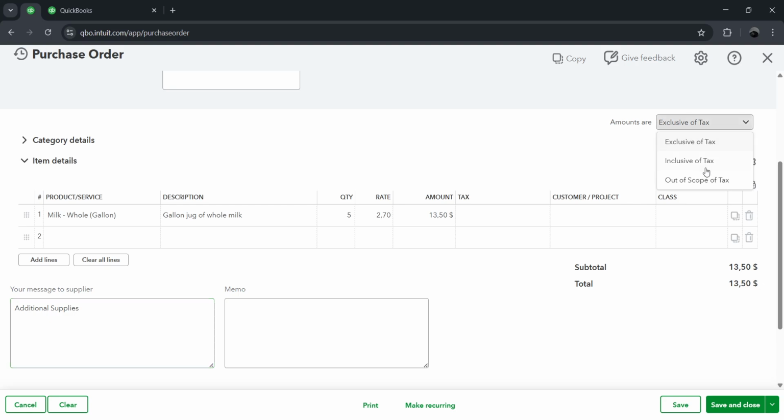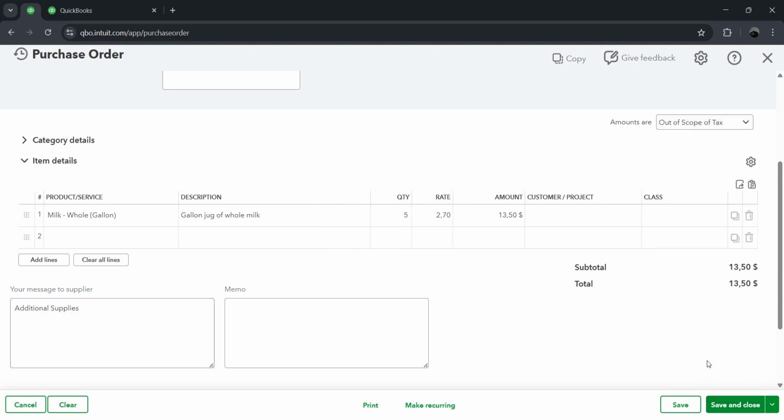Once everything looks good, you have two options. Click Save and Close if you just want to store the purchase order in your system, or click Save and Send to email it directly to the vendor. This second option streamlines the process and gets your order out faster.